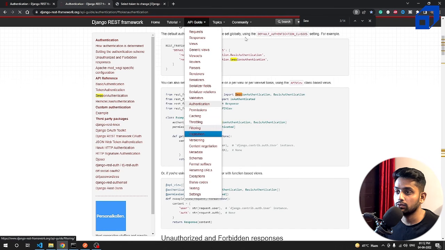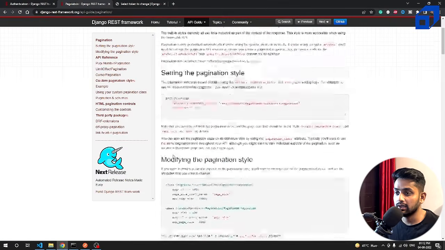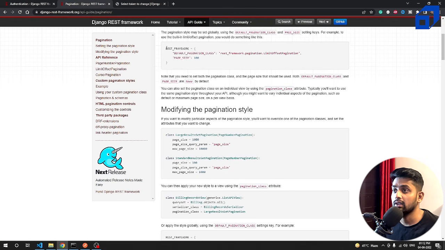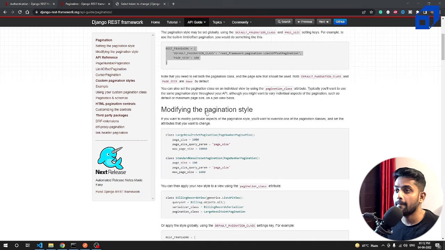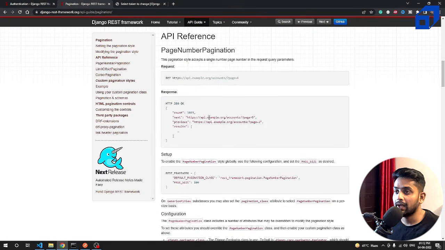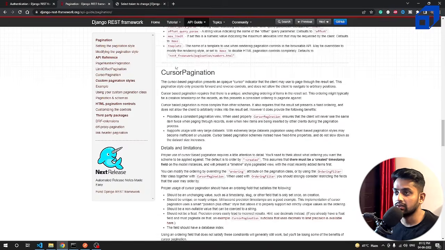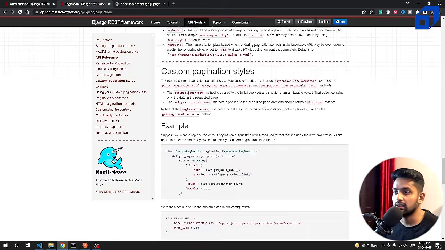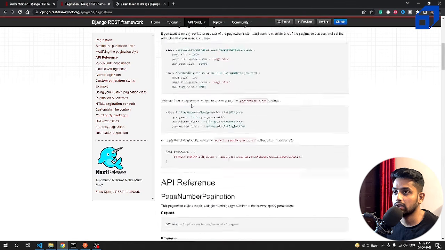So let's go to the pagination classes, and to implement that pagination class you can use this. Let's copy this and paste it in settings.py. For pagination we have a lot of classes, called limit offset pagination, or cursor pagination, and other classes. So let's add this.